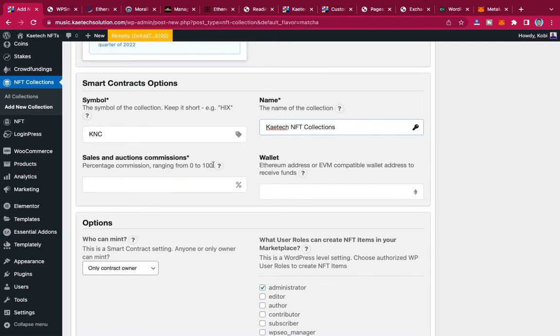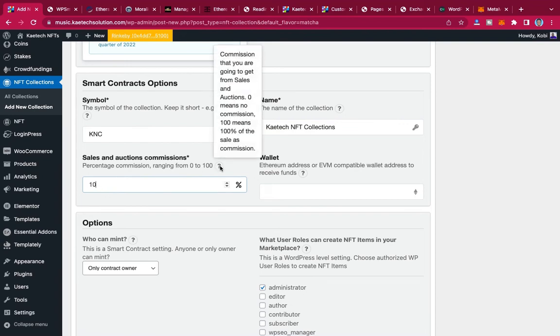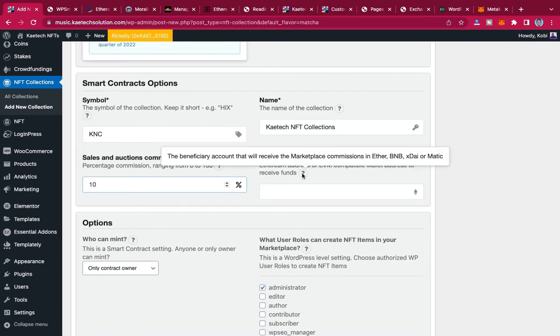Now of course, sales and auction commission. What commission do you want to give? I want to give, let's say, 10% commission, and if you don't know, you can click over here. This is the commission that you are going to get from sales and auctions, that is, when somebody mints an NFT through your website. So you set it over here. I'll say 10%, and then the wallet address or EVM compatible address to receive your funds. You can put your wallet address over here.